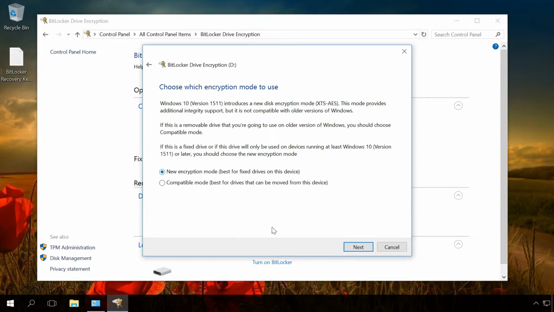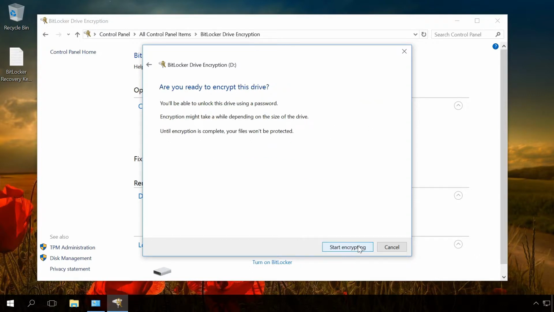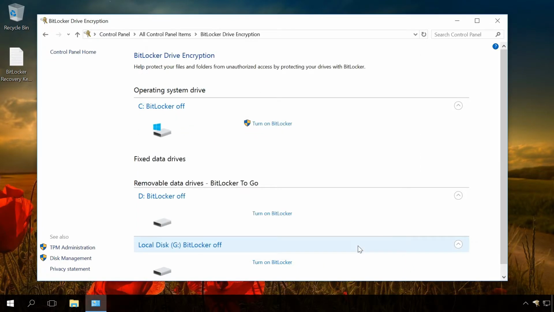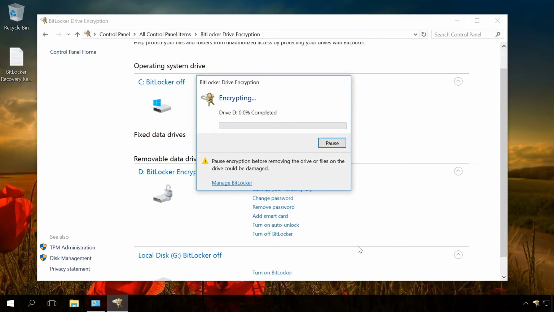Next, start encrypting. The encryption process starts. You can use the computer while the process is running, but it will make it slower. In the system tray, the BitLocker icon appears, so click on it to see the progress of encryption.